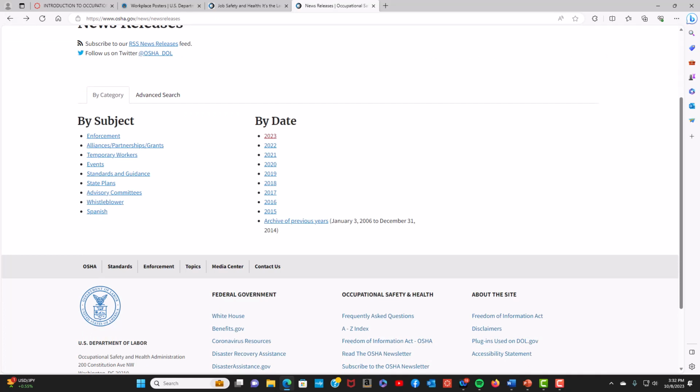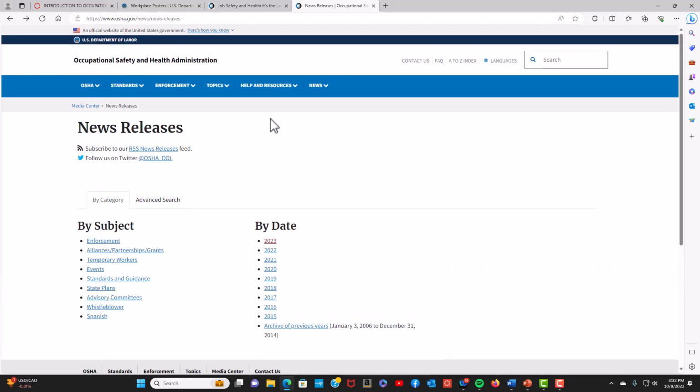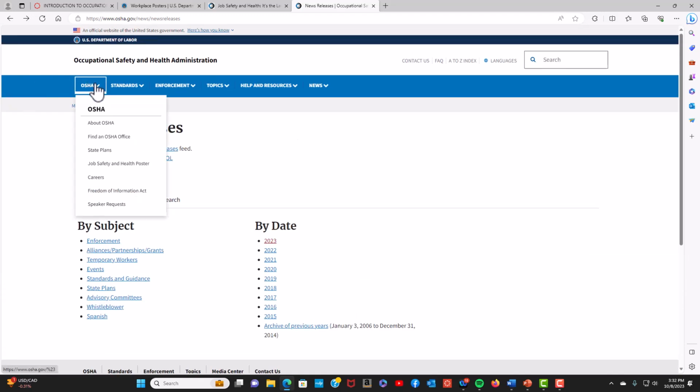Next is find the OSH Act, the General Duty Clause under the OSH Act. We can do that several different ways. We can go under the OSHA tab. It's got About OSHA, Find Offices. I think you guys probably ought to use this. The poster, if you want a job, Freedom of Information Act, speaker requests, all under this.